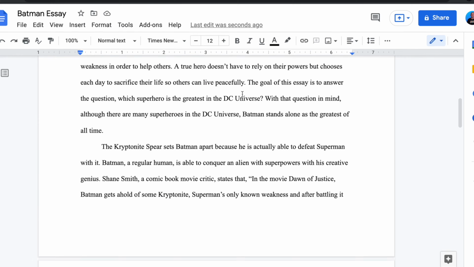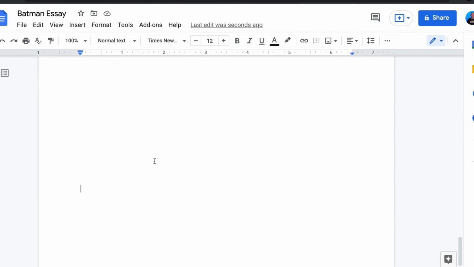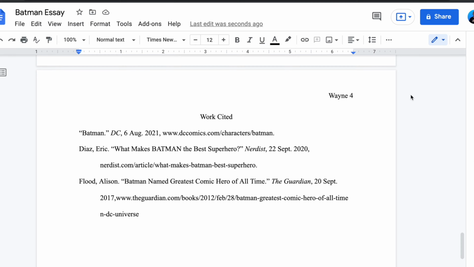In your essay or paper, go to the next blank page. Never include your works cited on the same page as your writing. In the center of that new page, add a title that says Works Cited. Don't bold it or put it in italics, it's just a simple, boring, centered title. Then you have your sources.